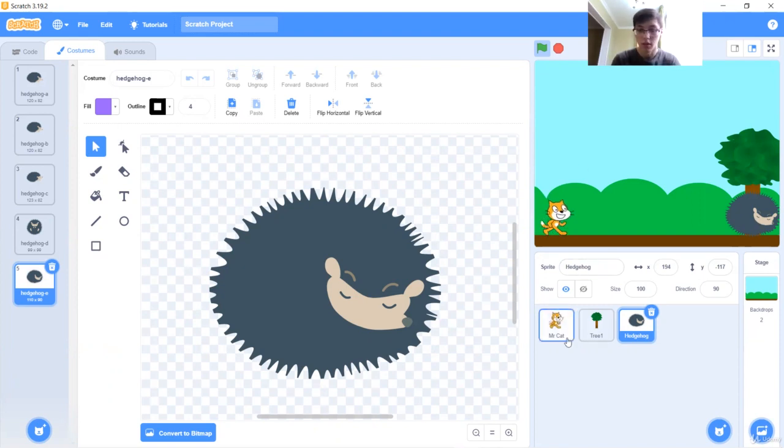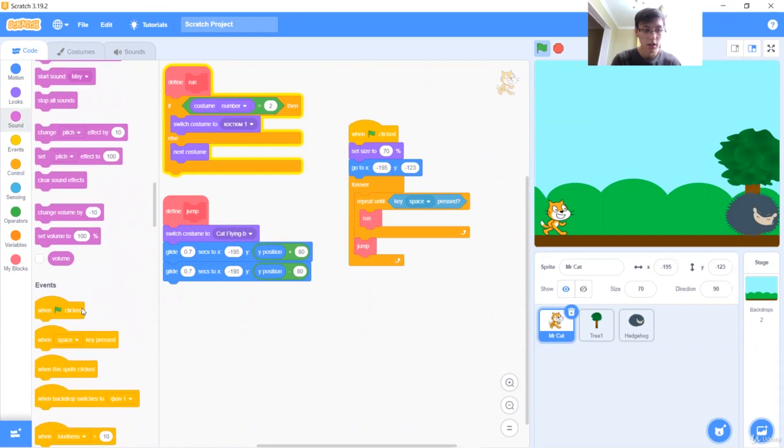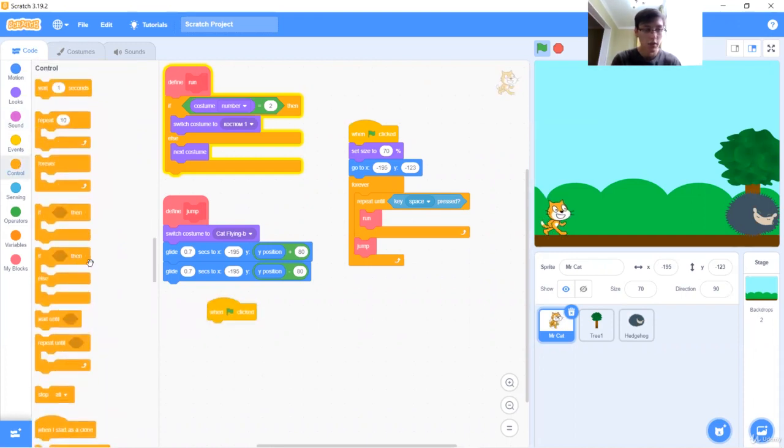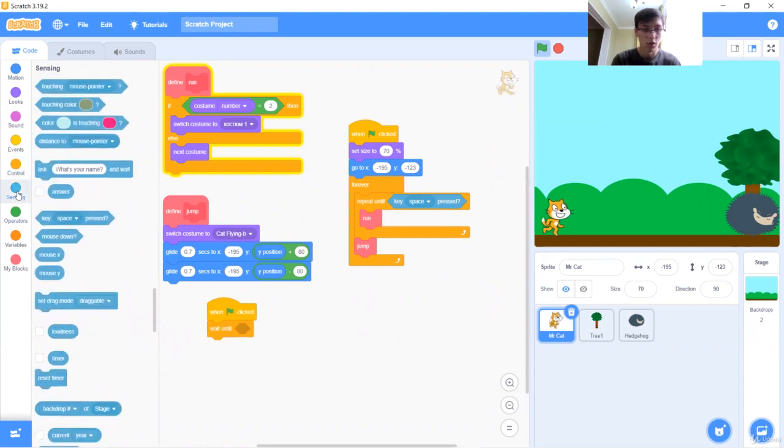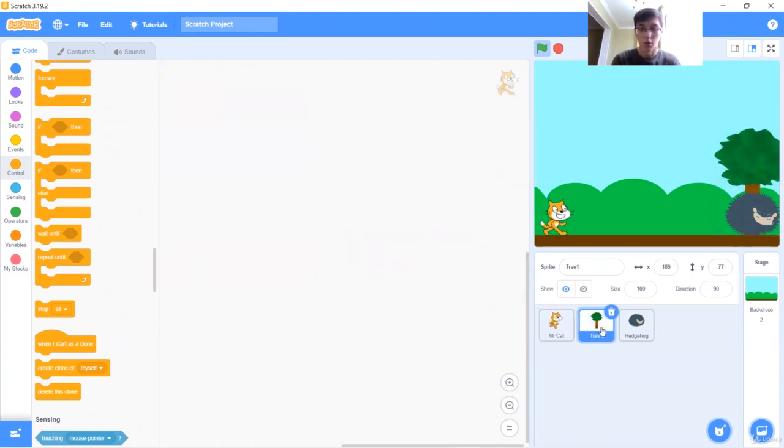So let us make the scripts for the cat. So when the flag is clicked, we're going to wait until we touch just one hedgehog. Okay, we wait until touching hedgehog, and in case we touch the hedgehog, we're going to stop all because we're going to lose. Well, the hedgehog is pretty big, yet we're going to fix this using scripts, okay? So let us make the first script for our tree now. Let us hide the hedgehog for now.